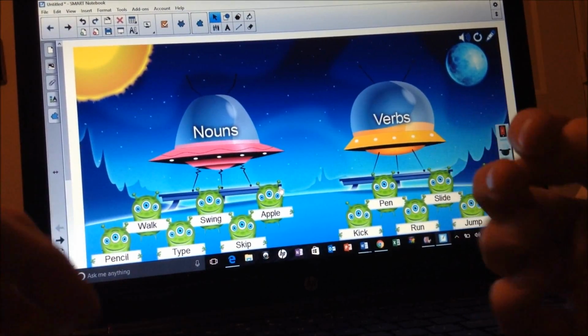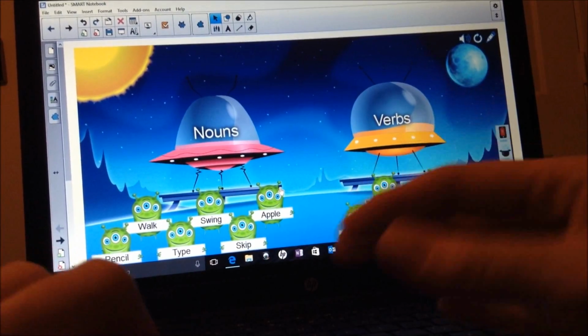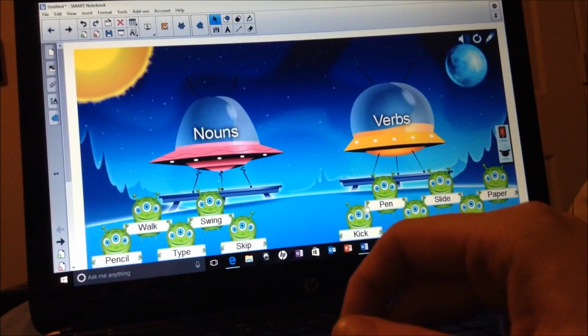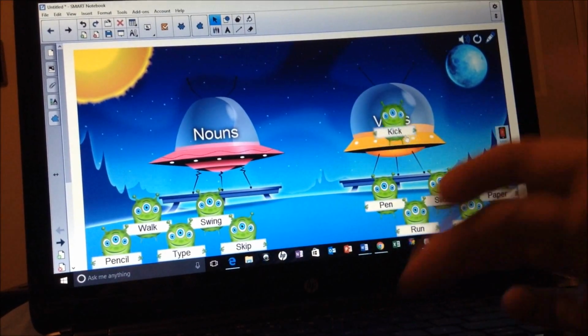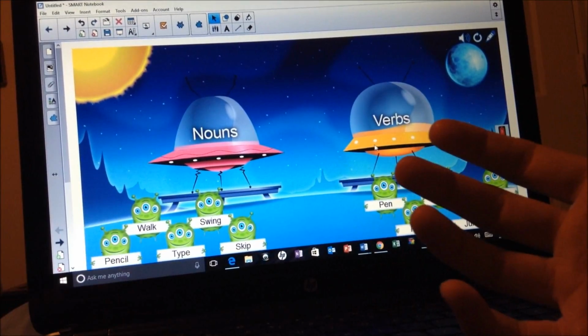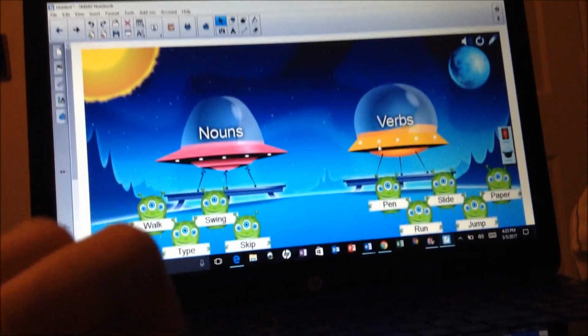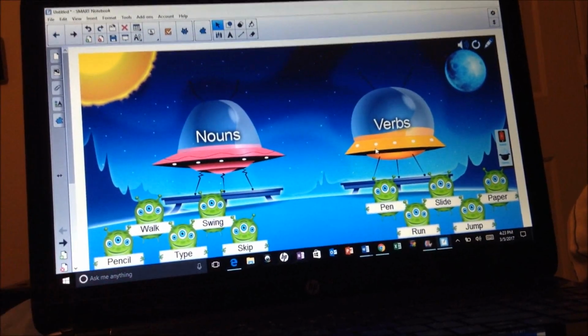I hope that you guys learned a lot from this, and I really hope that you guys can use Smart Lab in your classrooms just to give the kids a little bit of differentiation when it comes to technology. It's a great tool to use, and I really hope to see what you guys come up with.